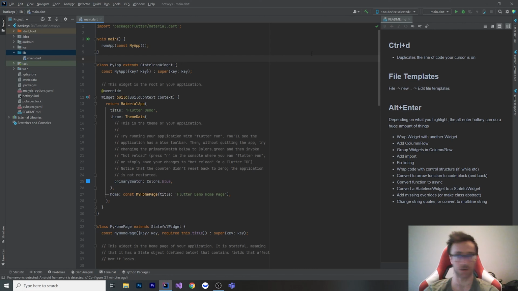Welcome to a tutorial on hotkey efficiency and some things you can do in IntelliJ to make your life an awful lot easier writing repetitive code in Flutter. So just creating widgets and wrapping widgets with other widgets and stuff like that. Here are the three things that I'm going to talk about.